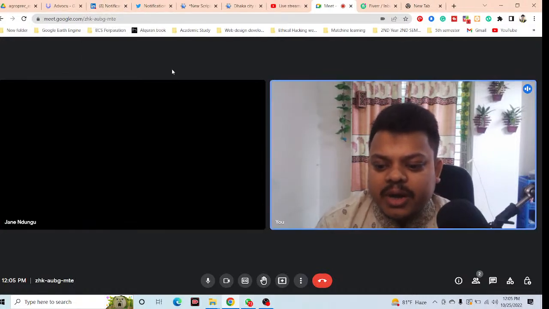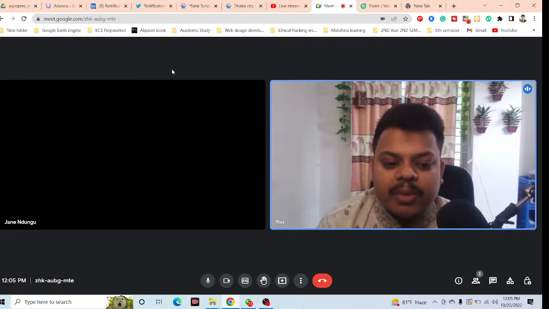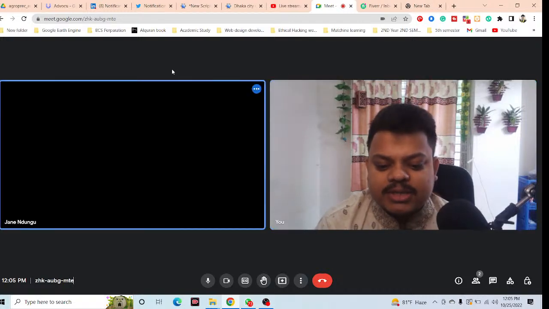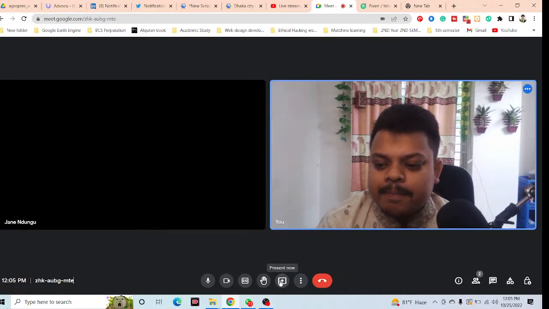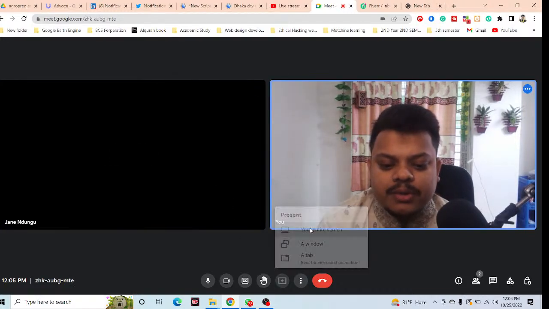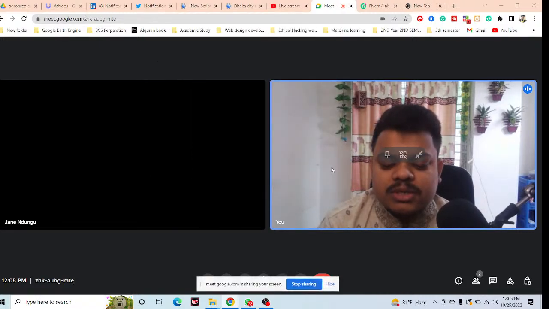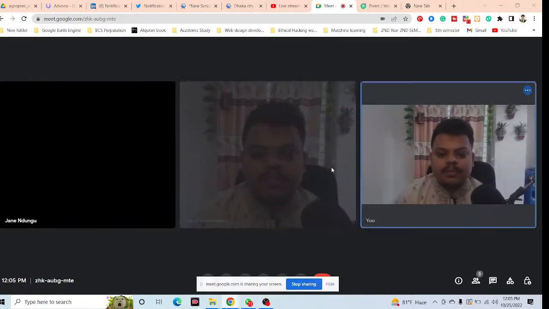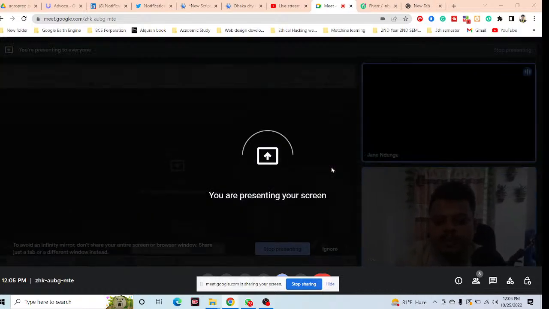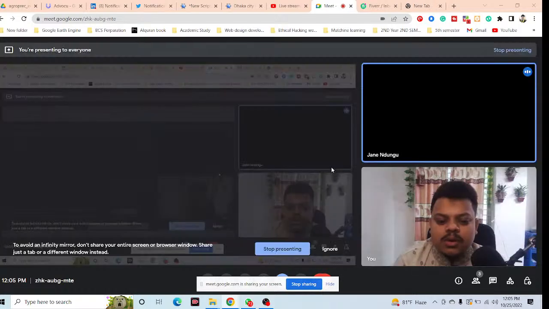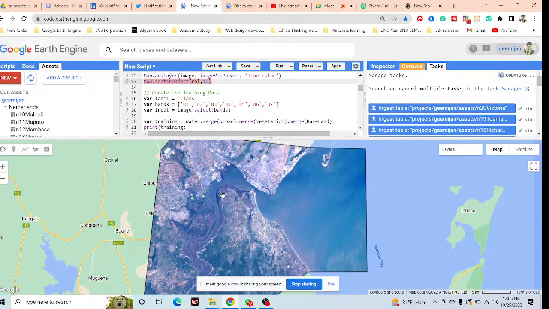Now we'll start our tasks and complete the land use land cover classification map using the Google Earth Engine platform. Okay, so let's go. I simply share my screen and try to start the work. Can you see my screen? Not yet. Okay, so now it's shared. Now you can see my screen.